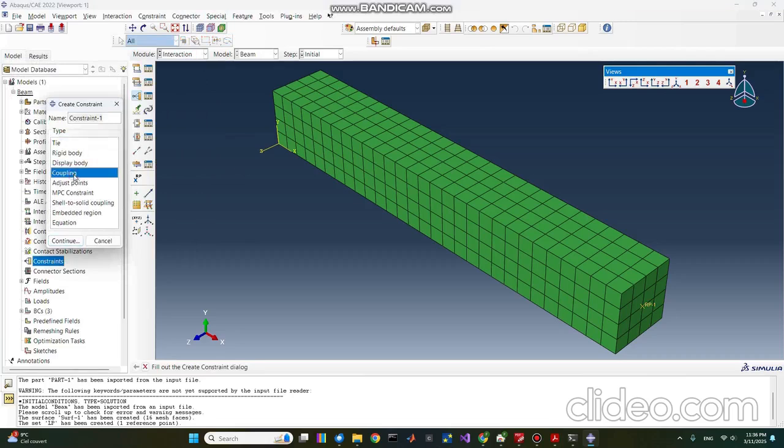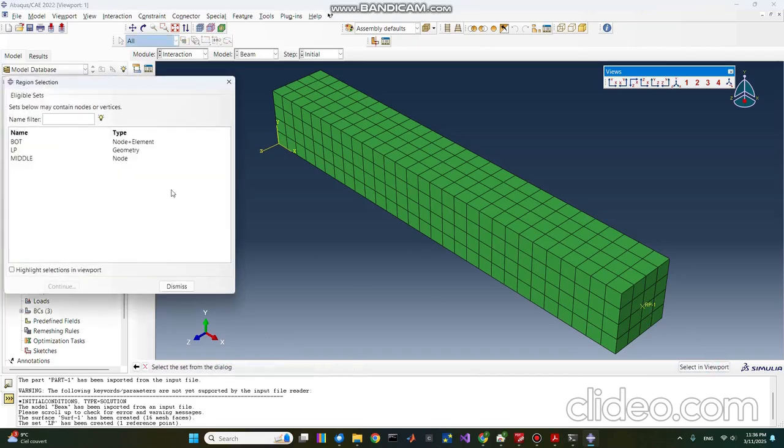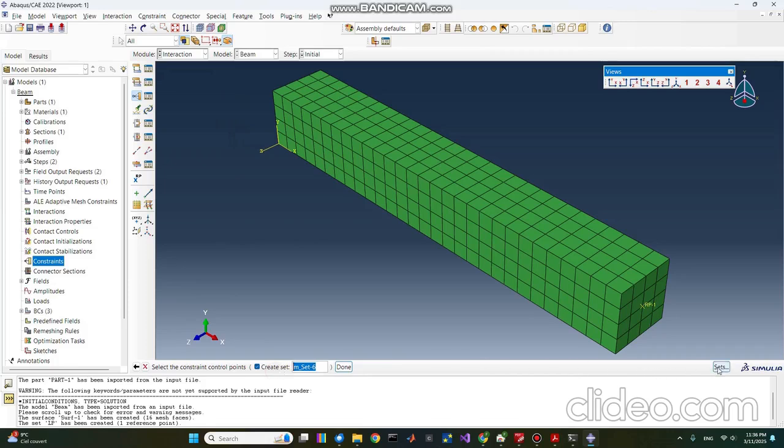Now we go to constraint. Here we can choose coupling and continue. So here Abaqus asks you to choose a type of region. First Abaqus asks us to choose the coupling surface. I think we already have the surface. Surface is a geometry, so here we choose geometry. Sorry, mesh.